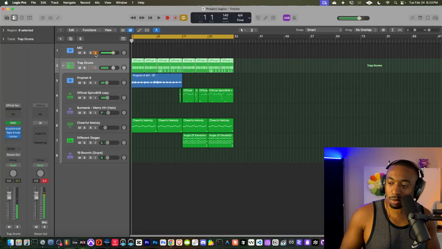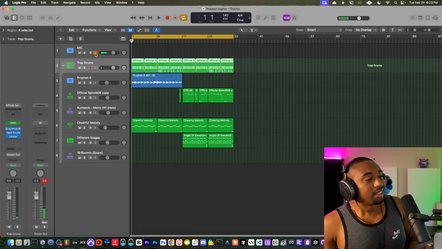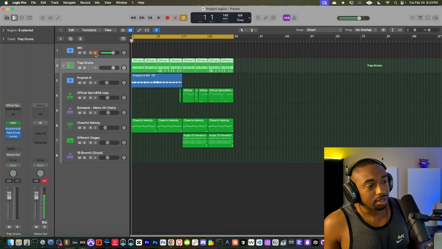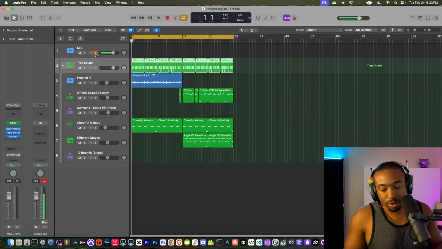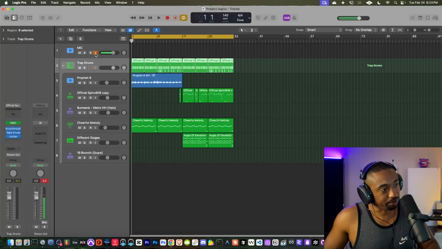Man, Logic Pro. There are a couple more things it could be better at, but outside of some of the features of FL, like clicking in the piano roll, stuff like that, this thing is supreme.